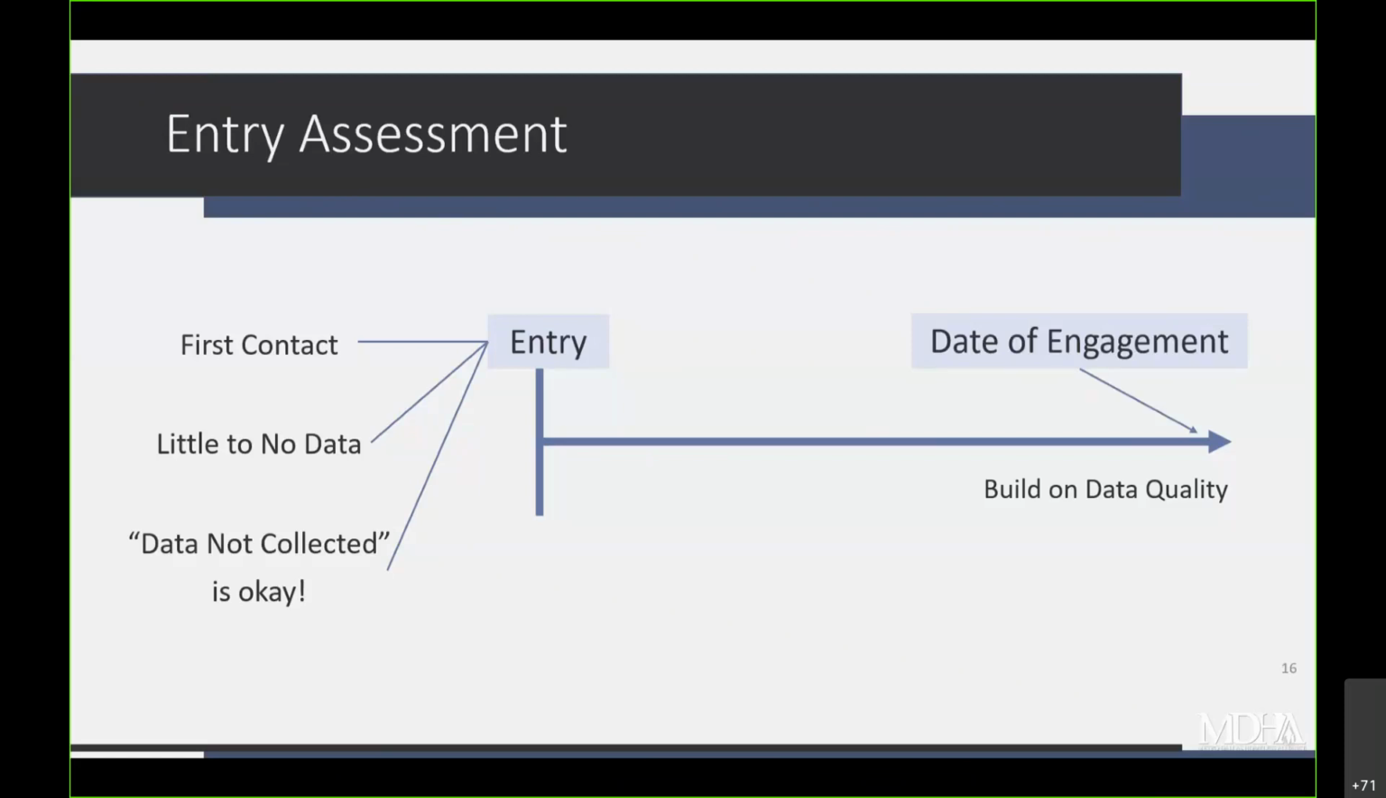So it can be at entry, but most likely it's not going to be. It's probably going to be sometime later in that timeline, once you've already started building up the data quality for that client and you've already developed a relationship with them. Then once you record date of engagement, that's when we would start to say, okay, don't record data not collected. Ask your client every question. The reason for that is you are telling us by recording a date of engagement that you got the opportunity to sit down with them and go through the assessment.